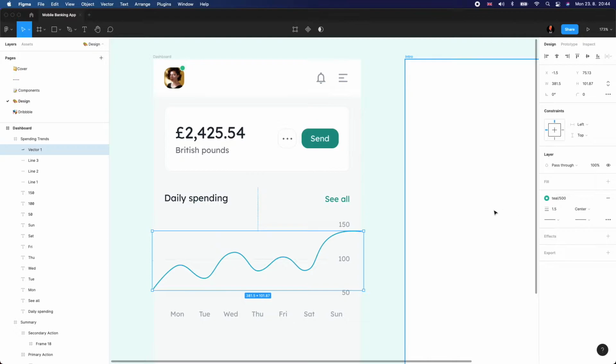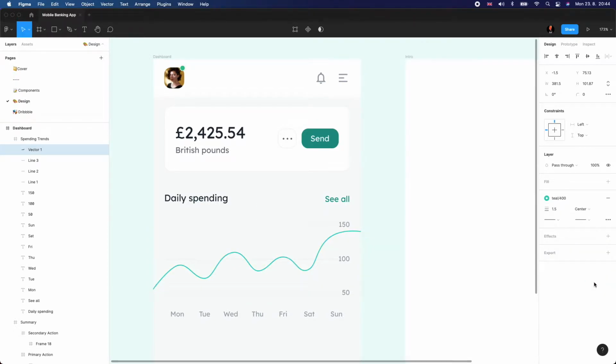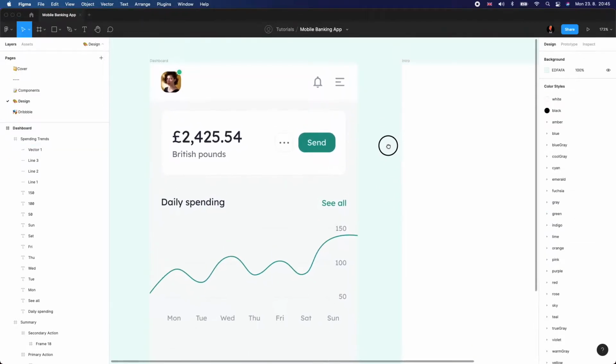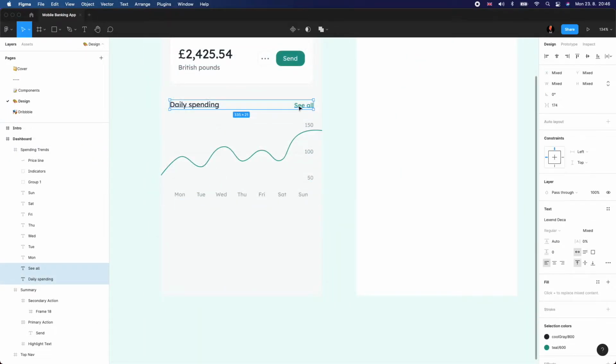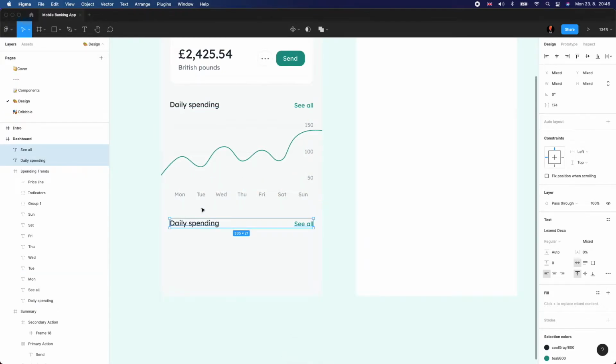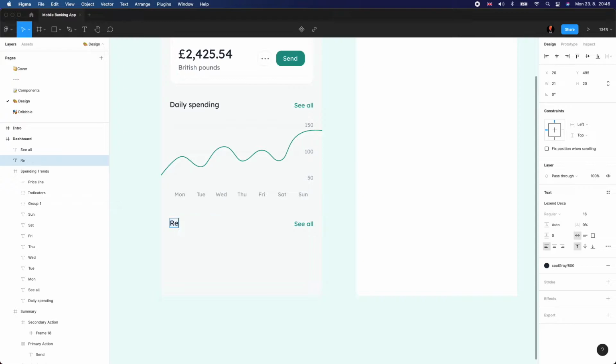Actually, I think for this line, we can even go brighter. No, actually, I'm going to go for the same teal 600. Yeah, I just think that looks a bit better. But let's copy and paste this title and these CTAs, because we're going to use these again for the next section, but just change them and call this Recent Transactions. And it's going to be the same logic.